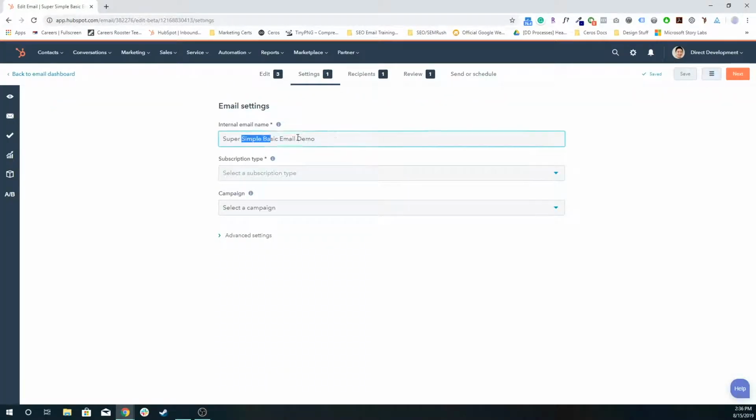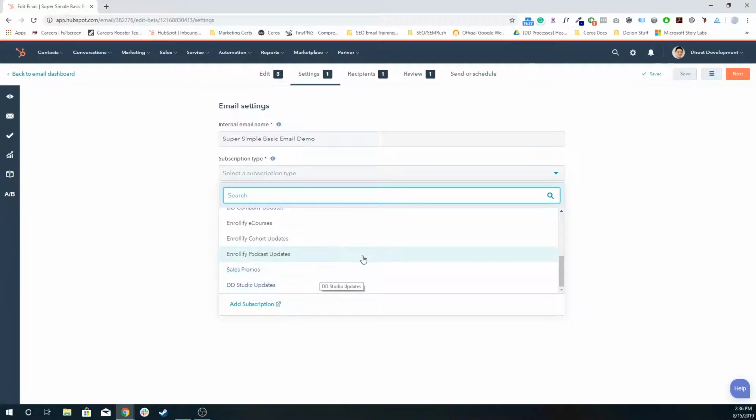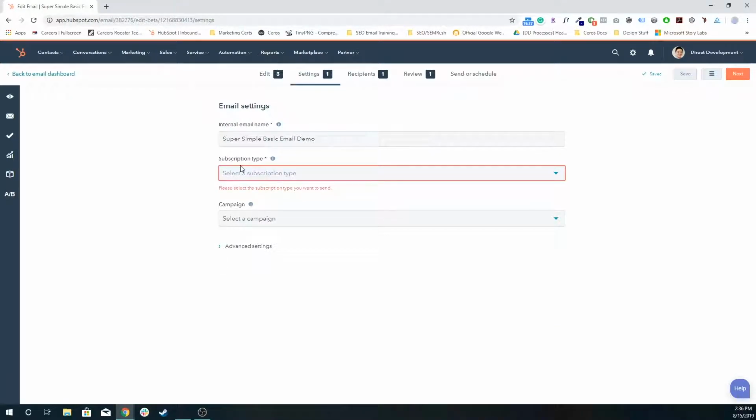In our settings, we have our internal email name. This is what you use to search within HubSpot. Again, no one's really going to see this except for the people who have HubSpot accounts trying to edit or send this email. The subscription type is basically what kind of email are you sending? Is it a blog subscription type? Is it a newsletter? Is it about events? Is it about podcasts? What is it about? All of the subscription types are set in the portal settings. We have another video on how to create subscription types, so go check that one out.